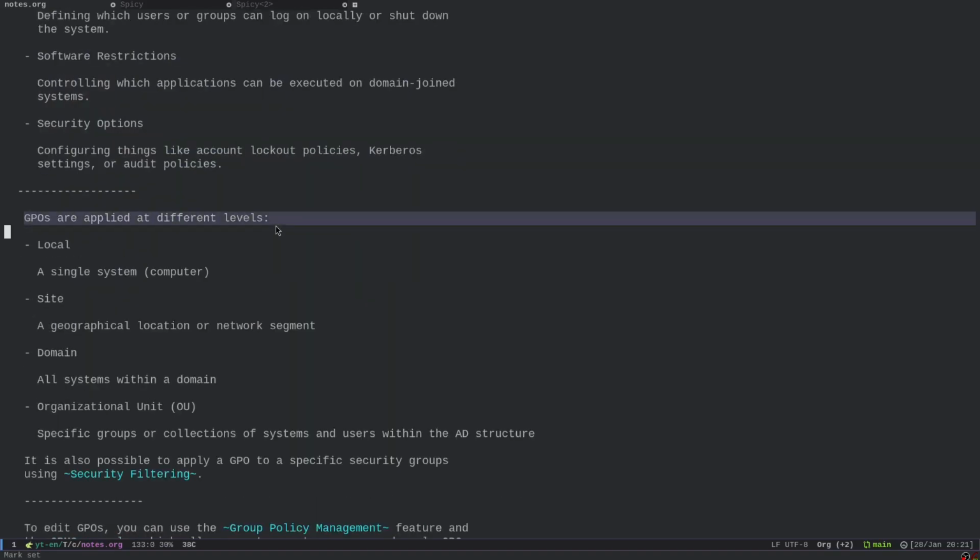Now the GPOs are applied at different levels. They can be applied on the level of a single computer, so a local policy. They can be applied on the level of a site, which is a geographical location or a network segment.